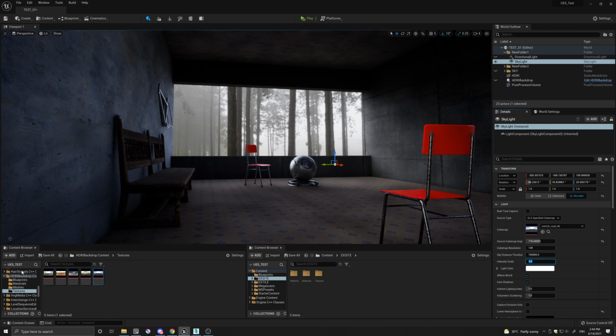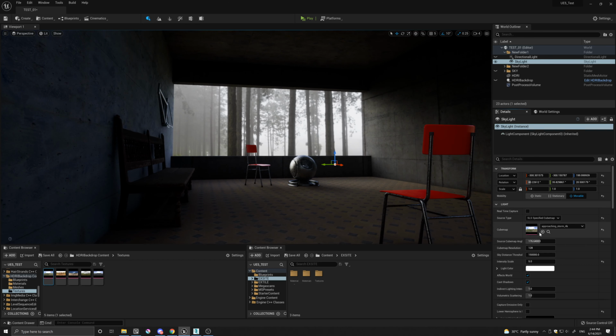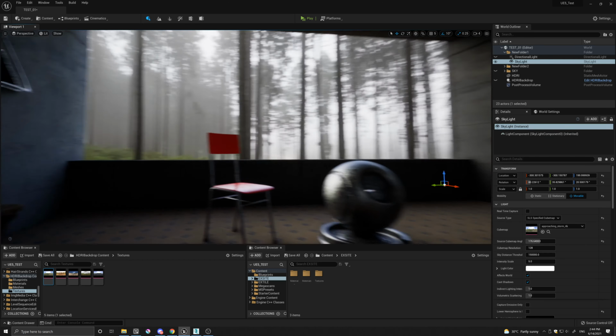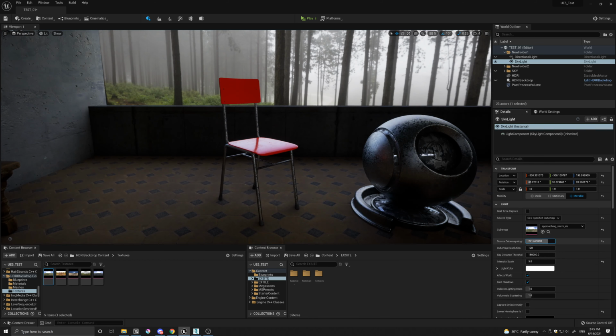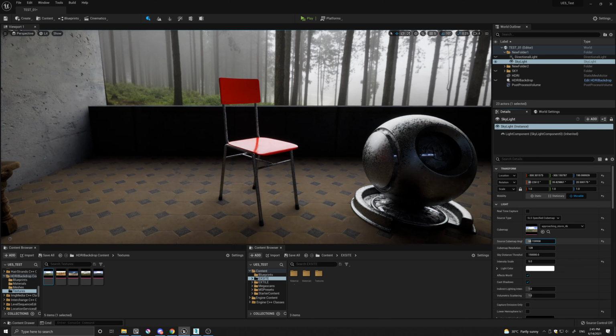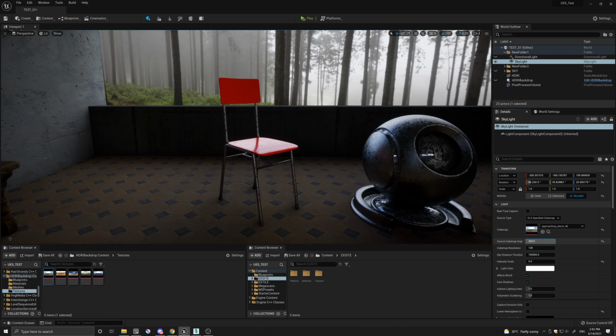One other thing I wanted to show you is that if I come here, perhaps a little closer, the source cube map angle, which rotates the HDRI, as you can see, Lumen takes that into effect automatically.